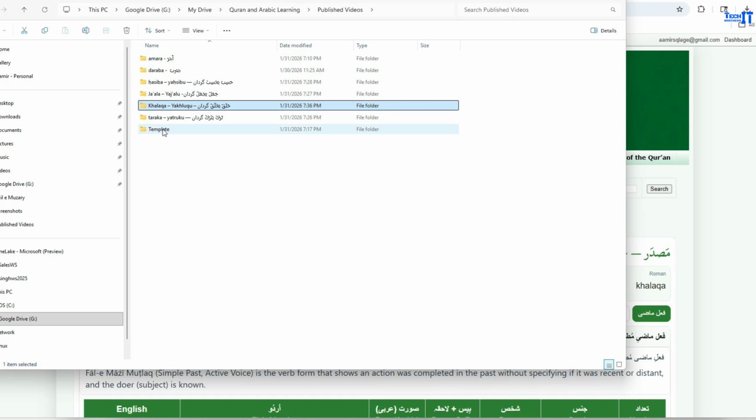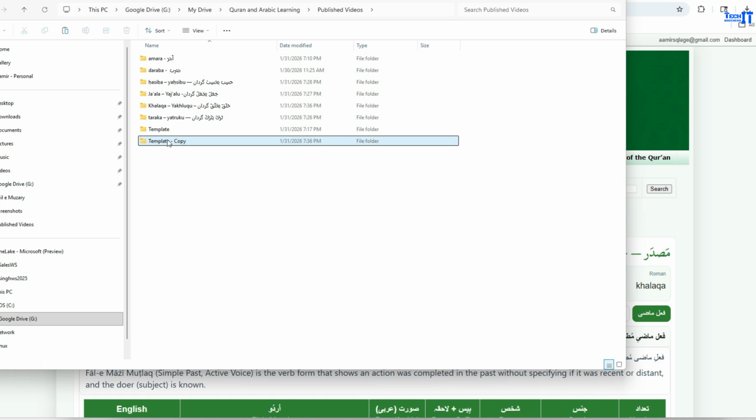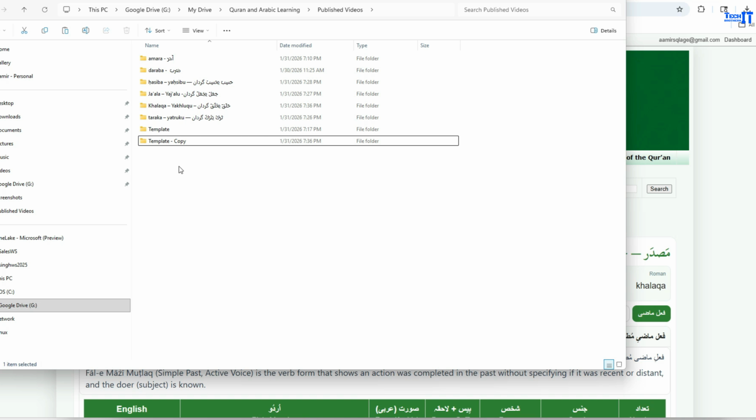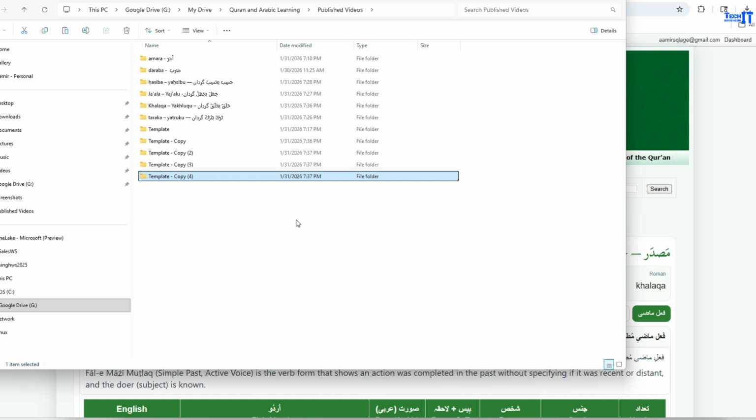So let's go to the template folder one more time, and we can just press Control C and Control V. That will do the same thing. We don't have to right click and say copy and then paste. So here let's say you want to make a lot of copies, so Control C and Control V multiple times, and then it's going to create the copies of your template folder. So you can see I have copy 2, copy 3 and 4. Now from here, I don't even need to rename them.